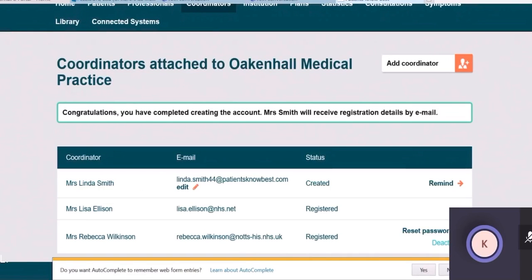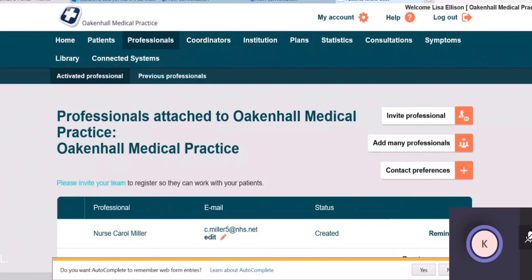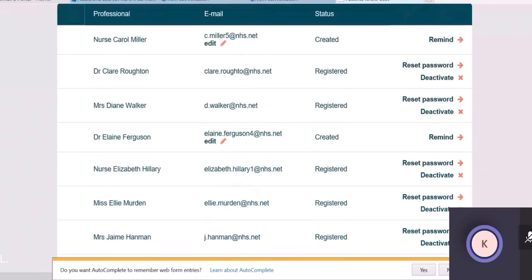What we need to do now is make them non-contactable, but only make your admin staff contactable. So if you click on the professional tab, and then click on contact preferences at the top. So one of them quick action buttons again. That's it.